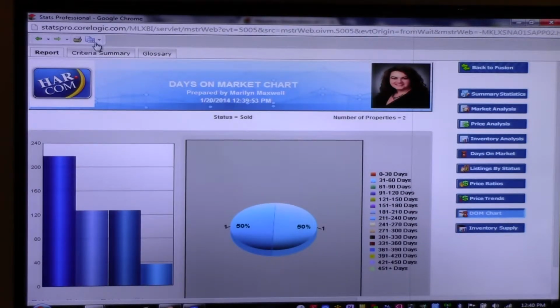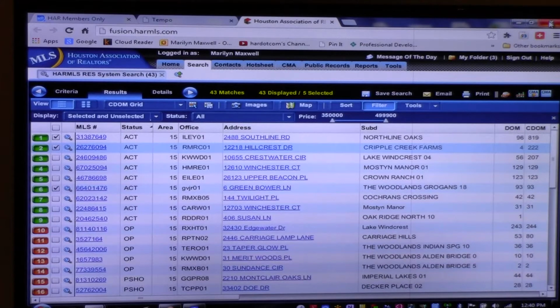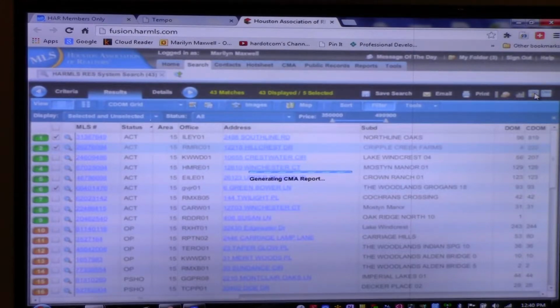And again, up here at the top, you've got a couple of different choices to create it, turn it into a PDF, which they can then attach to an email, or you can just print it out. It doesn't have a direct email button, unfortunately, at this time. So that's Stats Pro. Again, we talked about the quick CMA just briefly.